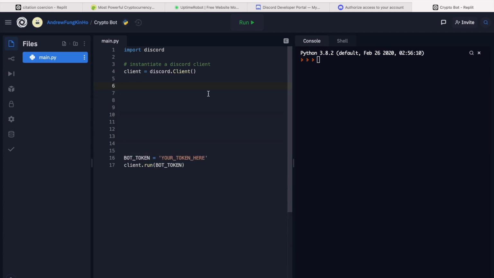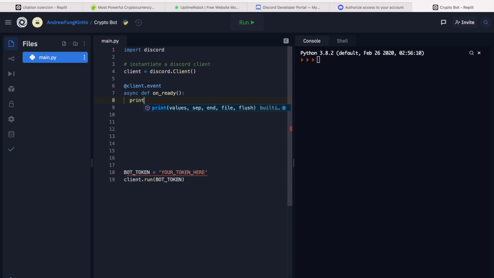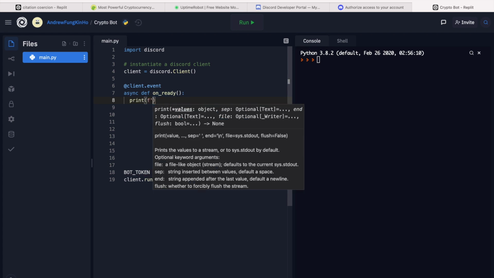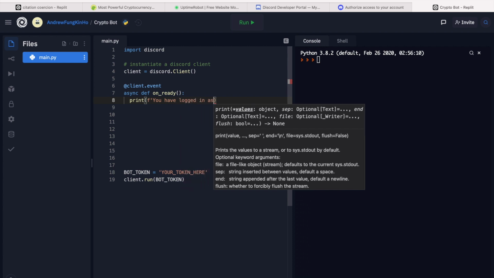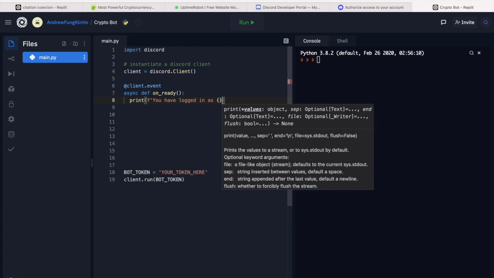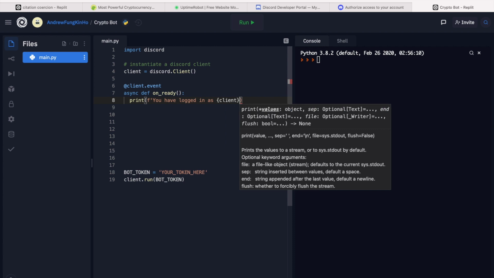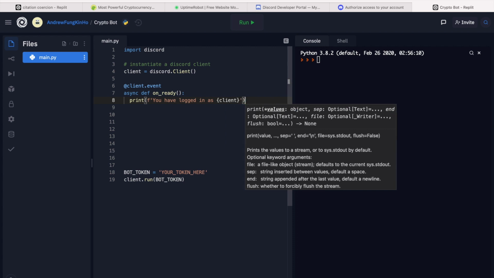Let's create some functions to notify the users whenever the bot is online. So let's create a client.event, and let's create an async function, def on_ready. Let's print: you have logged in as the client.